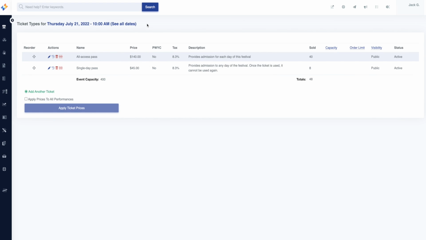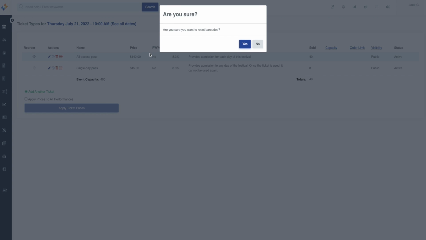If you have scanned any of the tickets sold for a given ticket type and wish to reset them, or in other words, permit them to be scanned a second time, you can click this red icon to reset and unscan all barcodes for a given ticket type. This is commonly used for multi-day events where customers purchase a ticket to allow entry over multiple days. Unscanning the tickets at the end of the day permits them to be scanned again on subsequent days.